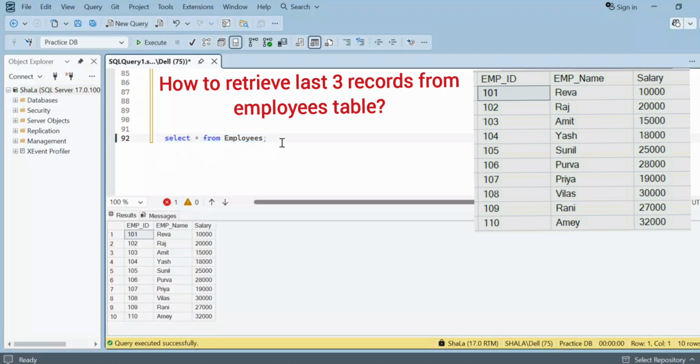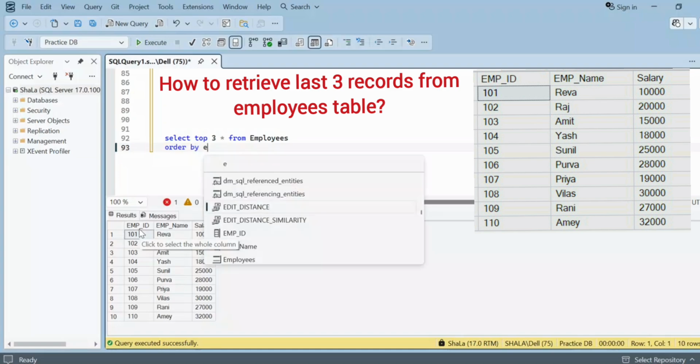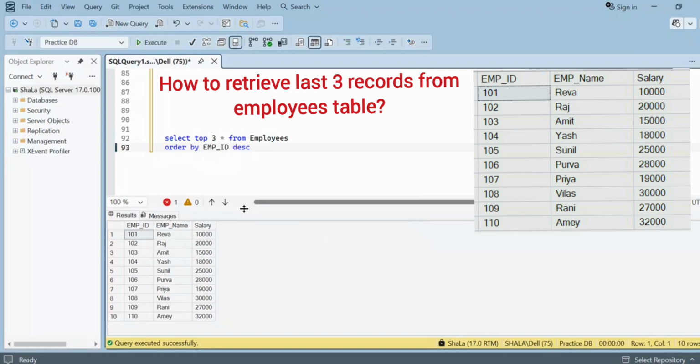So, we will modify this query a little bit. We will write select top 3 records from the employees according to the employee ID. For that, we will use the order by clause here. So, order by employee ID in the descending order.